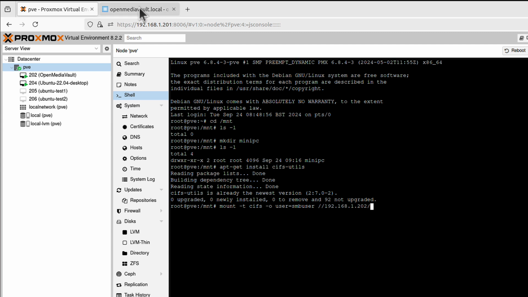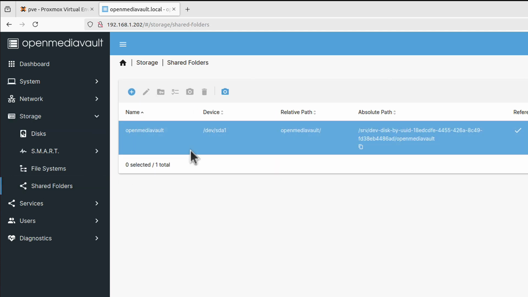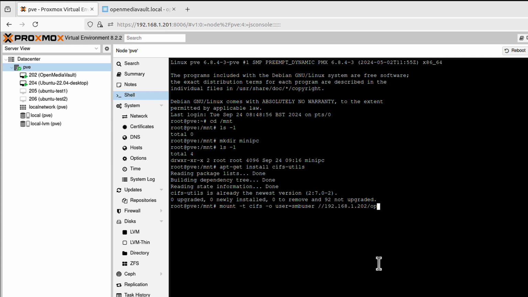And the name of the folder is here in Storage, Shared Folders. And I called it OpenMediaVault. So I go back and I say OpenMediaVault. And now where I want to mount it locally. I use the folder that I've just created. So it's /mnt/minipc. Now the password I configured for SMB user.